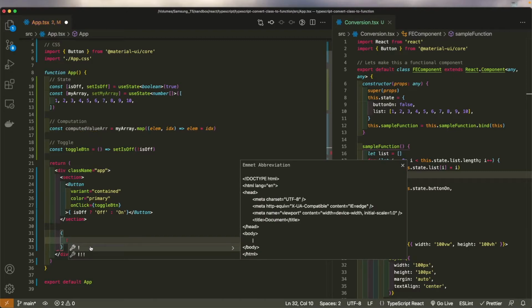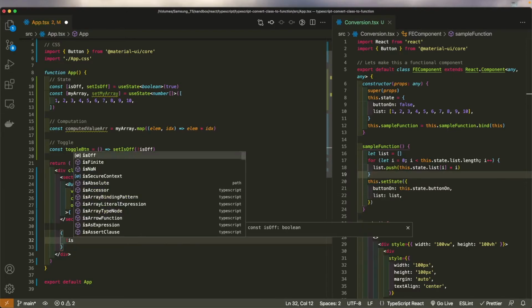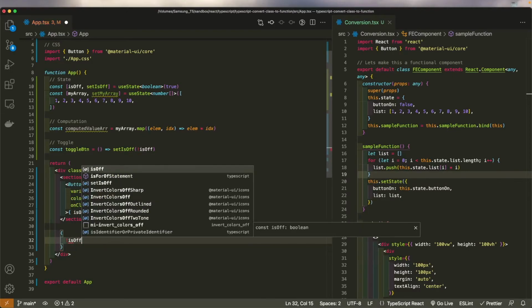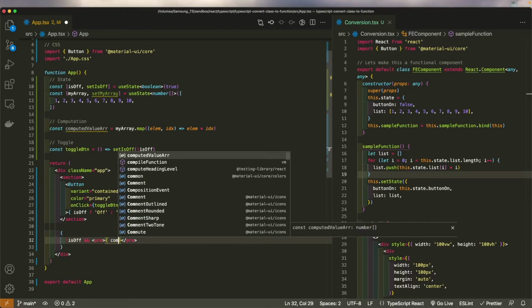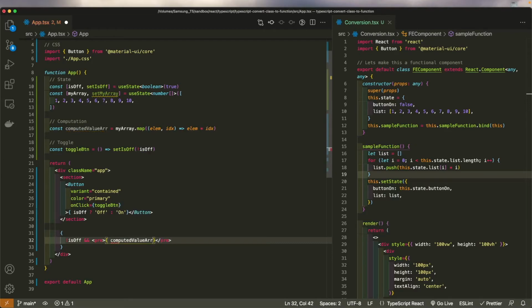So if the button is not in an off state, meaning that it's on, we can do a shorthand here, and we are going to display the array. I'm not sure we'll get autocomplete here. Yep, yay, autocomplete. So let's see here. We're going to render the computed value array, which is this guy here. Okay, it's an array.